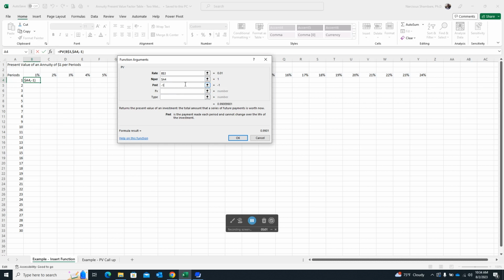So if we're calculating the actual present value amount, then we would enter the actual amount in here, of course preceded by a minus so that the result will be a positive number, because by default Excel will give you a negative number. But in this particular case, it's just a factor that we want to generate, so we put in a -1 in there. And then you can already see that the factor is being generated. So we go ahead and say okay.